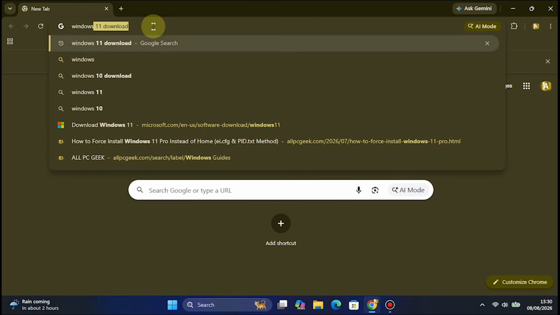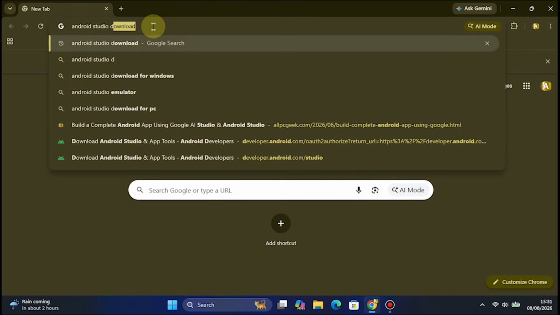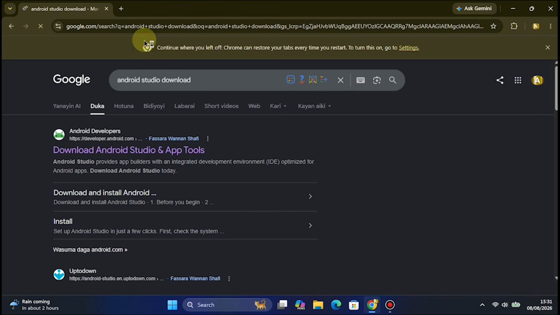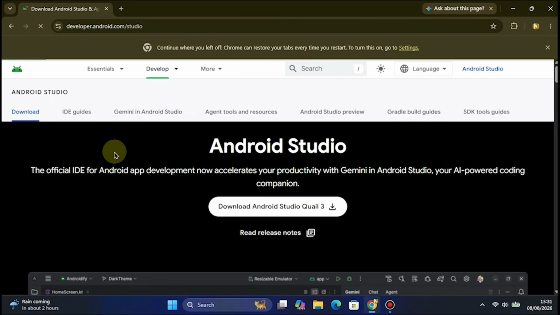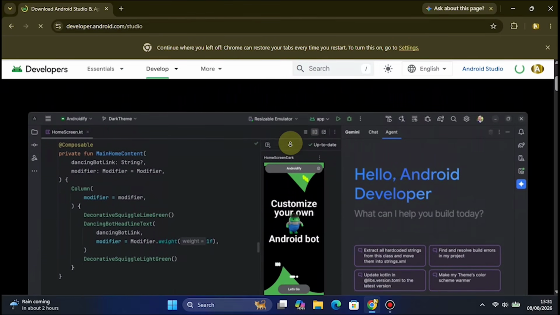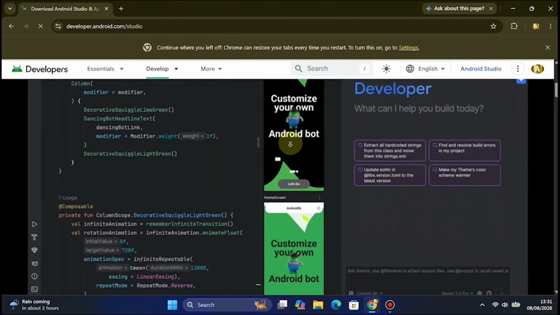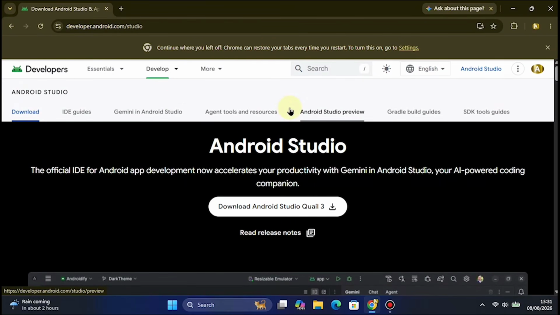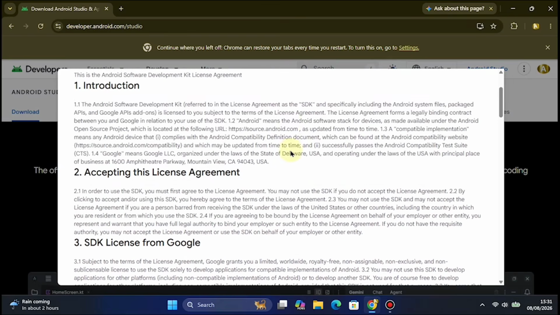After your PC restarts, open Chrome or any browser you prefer. In the search bar, type Android Studio Download and press Enter. Open the first result, which should be the official Android developers website. This is Google's official website for Android development, so make sure you're downloading Android Studio from the official source rather than an unknown third-party website. Once the page loads, click the Download Android Studio button to start the download.